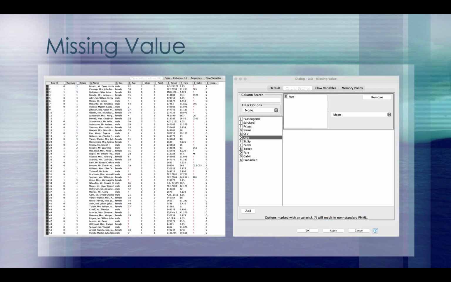The second element is the missing value. As you can see from the left spreadsheet, there are some missing values. This dataset is the raw data of the Titanic, so for some of the people we don't know how old they are or what cabin they are in, but we will not use cabin since it's not relevant to our final target. So we use the missing value element to help us with that. We use the mean of all customers' age to replace the missing values for the age column.